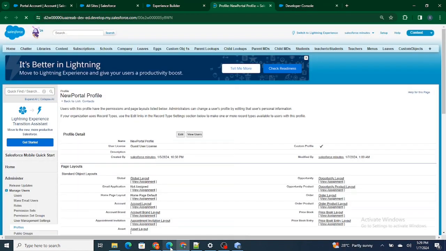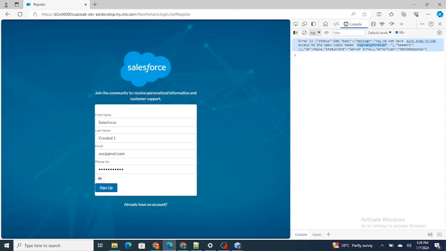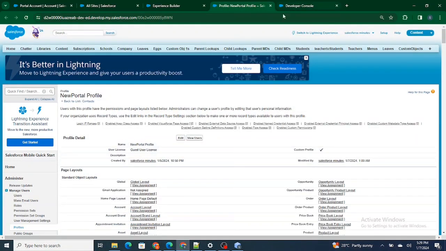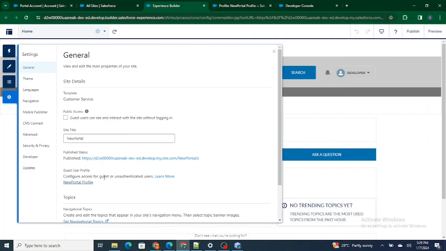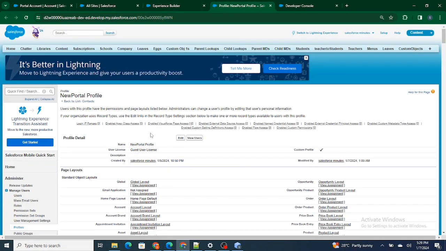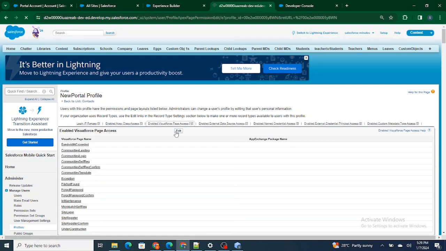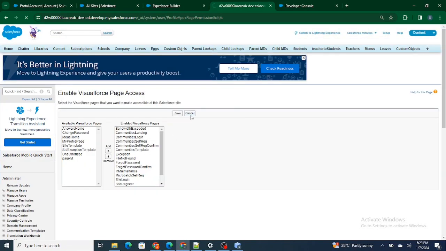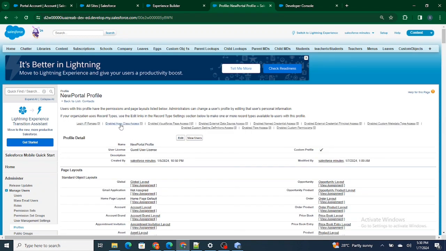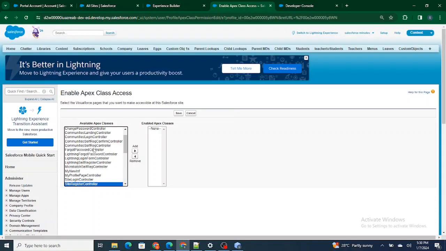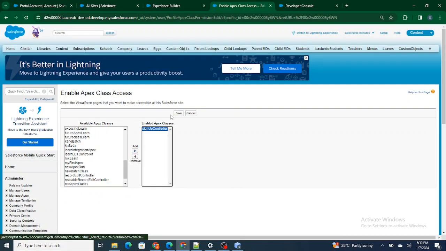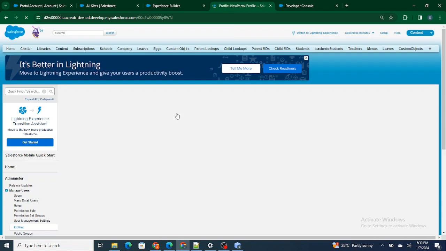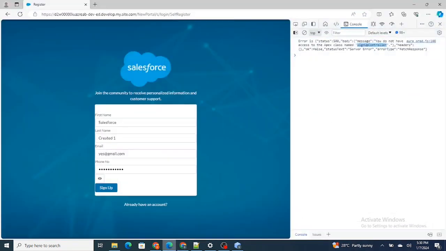Now the issue, if you read through it, is that I don't have access to this SignUpController Apex class. So this is our portal user. I went over the setup icon and clicked on this. This is our guest user's profile. So enabled Apex classes: he does not have access to the Apex class. Okay, let's give him access to the Apex class, that is SignUpController. Okay, now he has access to this particular Apex class. Let's see.